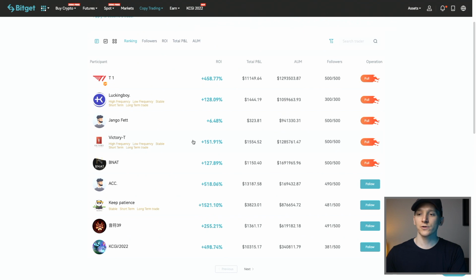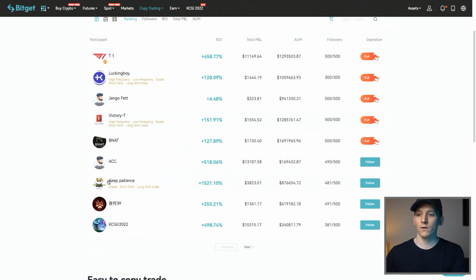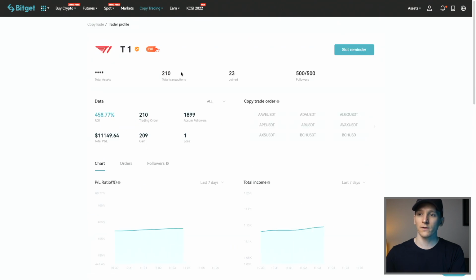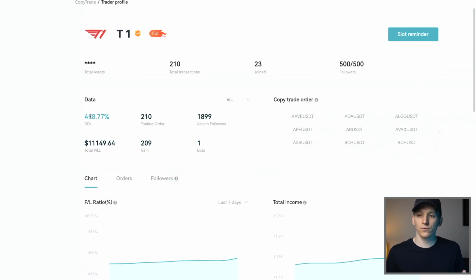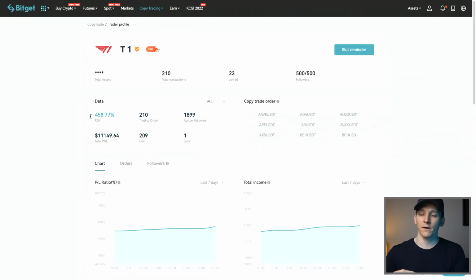So let's choose a trader right here that we can actually follow. So we can do maybe just the full one, right? The absolute number one ranking here. So what we can see is that they have 500 out of 500 followers. So we can set that reminder if we want, if a slot becomes available. Now we can see the ROI, that's 458%. So it's a huge return on investment. So this trade has obviously done very, very well.